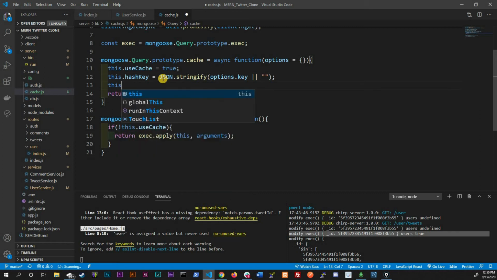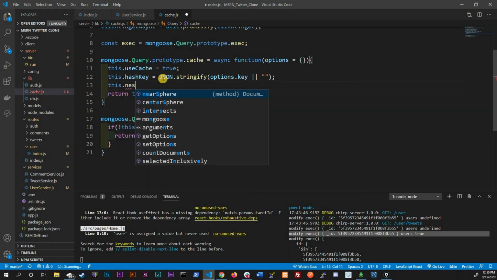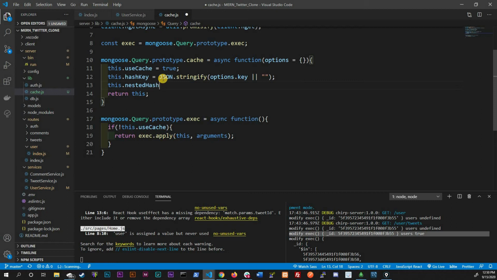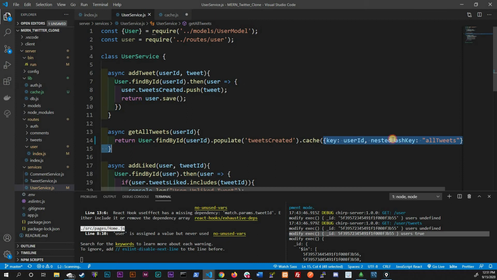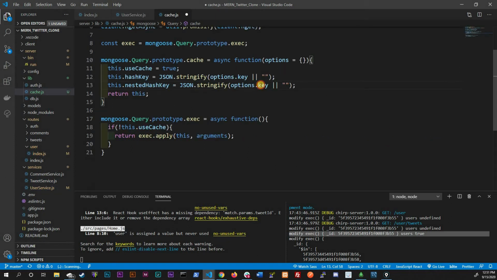I'm going to set it as an empty string, just in case. Another one is going to be this.nestedHashKey. I'm going to set that equal to, again, JSON.stringify options.nestedHashKey. Let me actually grab it so that I don't misspell it. Control save this. Now we can use the hashKey and nestedHashKey to grab and save data to our Redis client, to our Redis database.